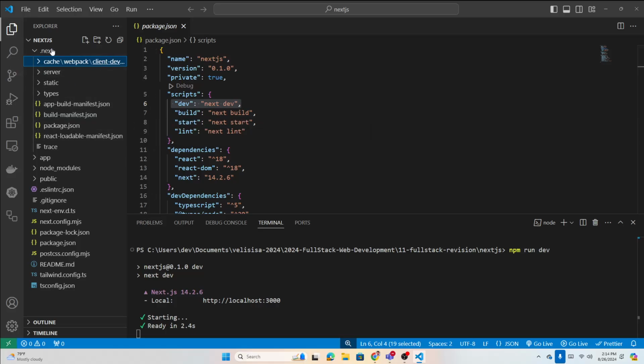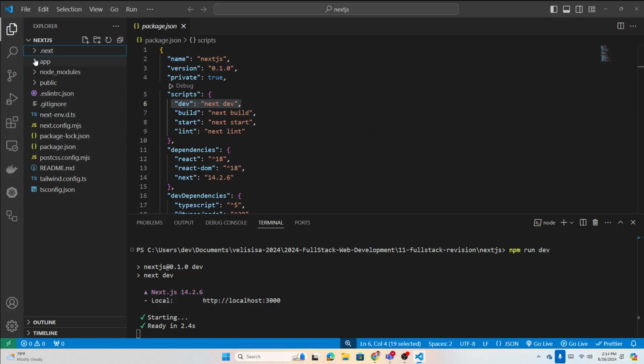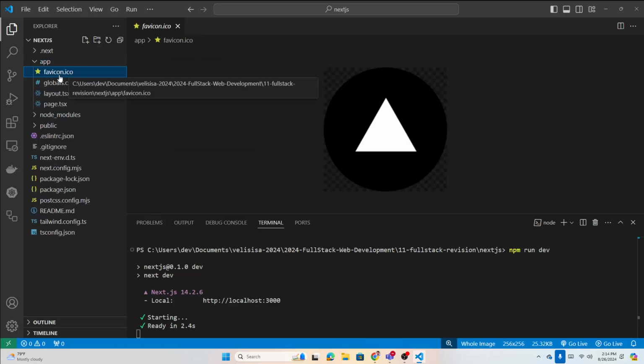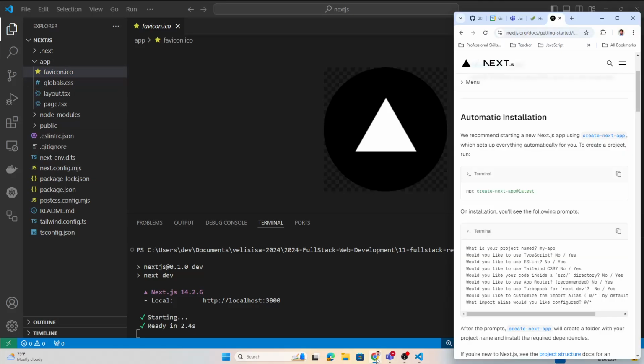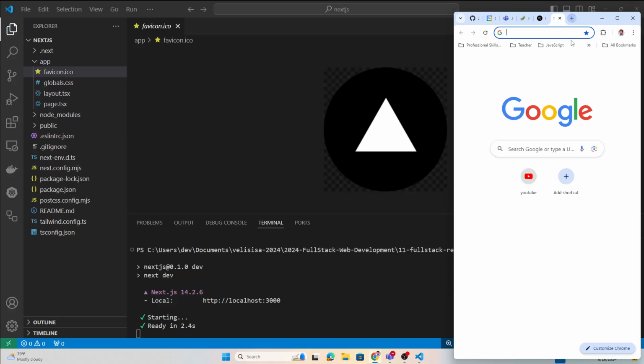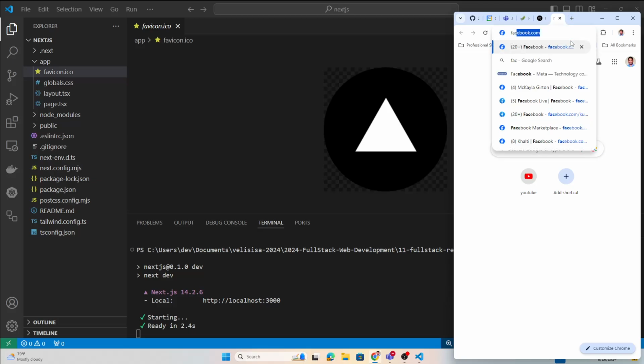But anyway, we will look at that in the next class. So where you're going to work is basically in the app directory. You're going to change your favicon icon, remove this and get a new one. You can go to a favicon generator site, something like that.